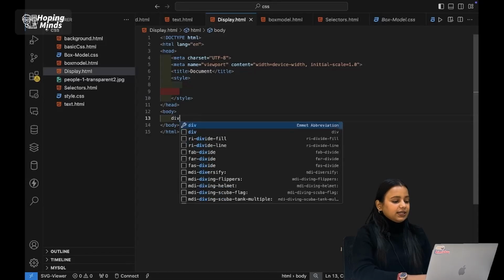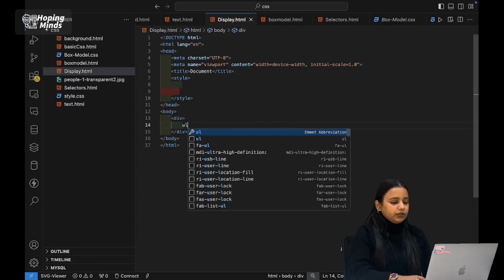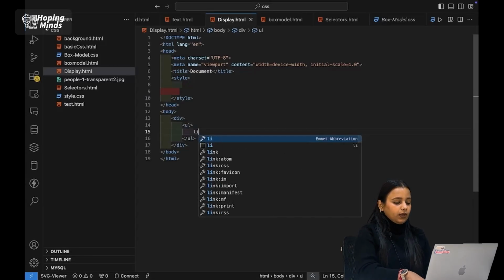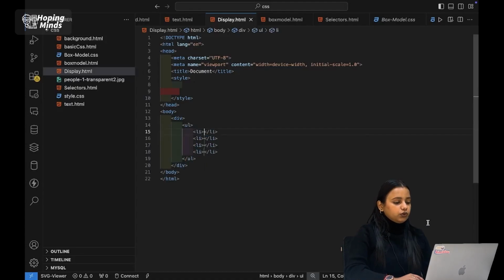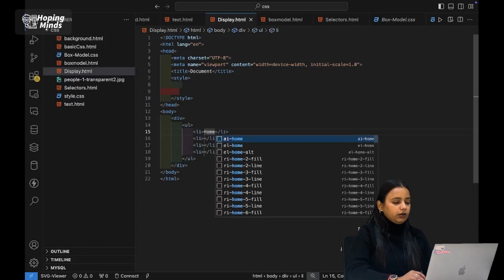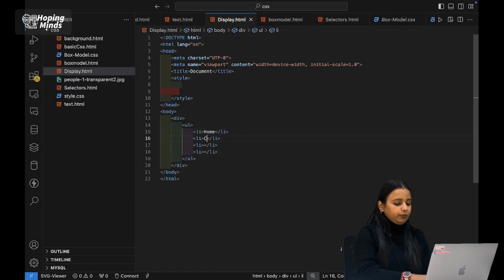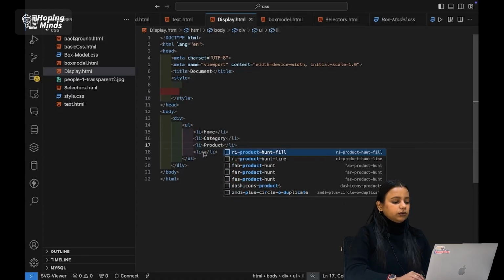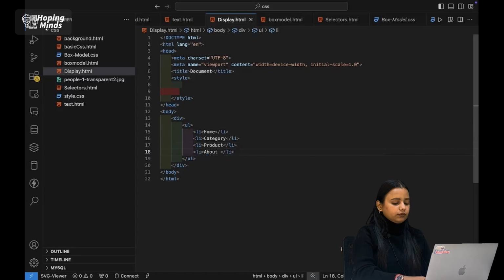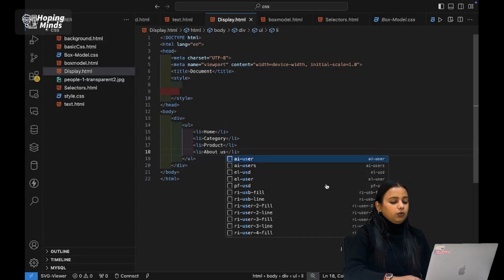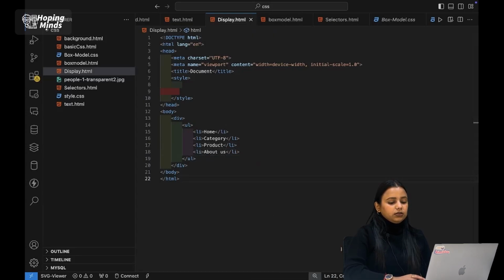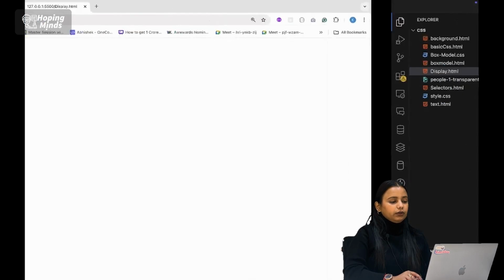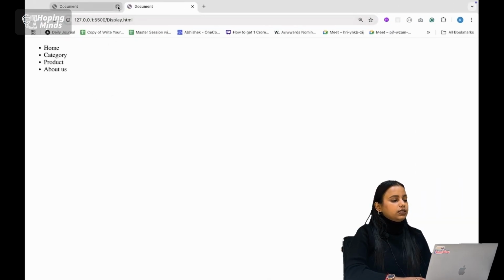I am going to take an example of your Navbar elements. So let's say I want to go with 4 LIs here: home, category, product and about us. Okay, so now let's open this and see how it is displaying the content. So you will see that it is displaying something like this.